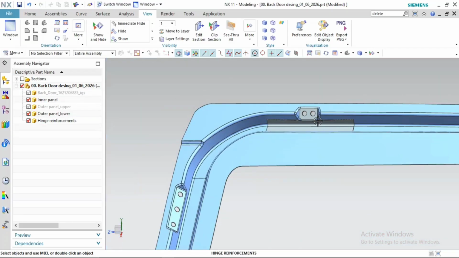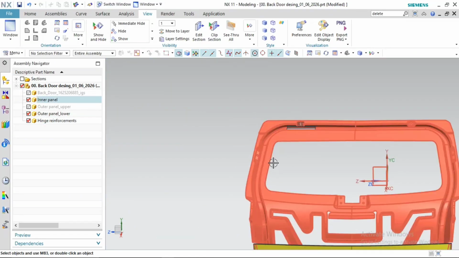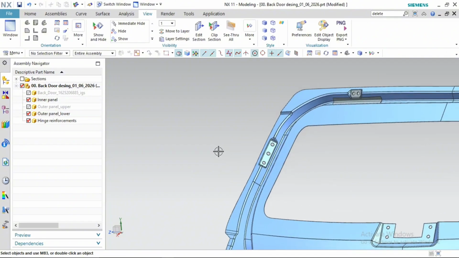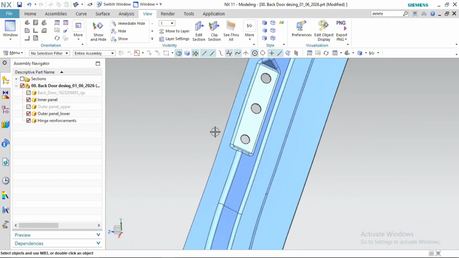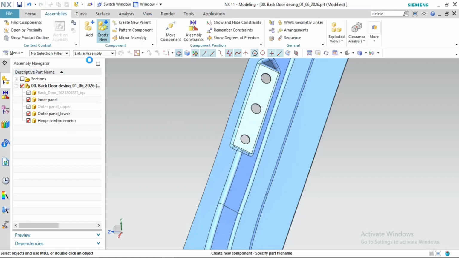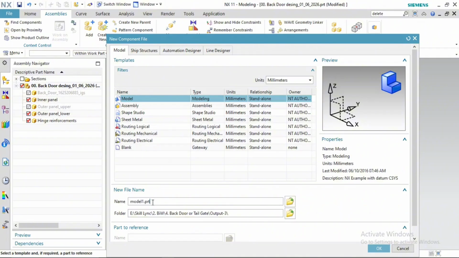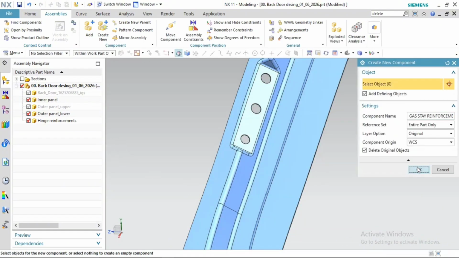I have created one reinforcement. So similarly, we have to create a gas reinforcement also. Okay, let's go to assembly. Create new. Rename it as gas reinforcement, and make sure it is saving in your preferred directory. Click on OK and click on OK again.